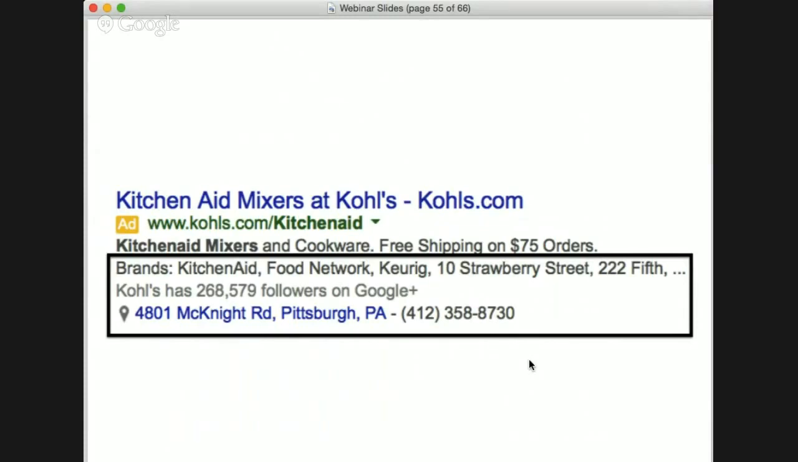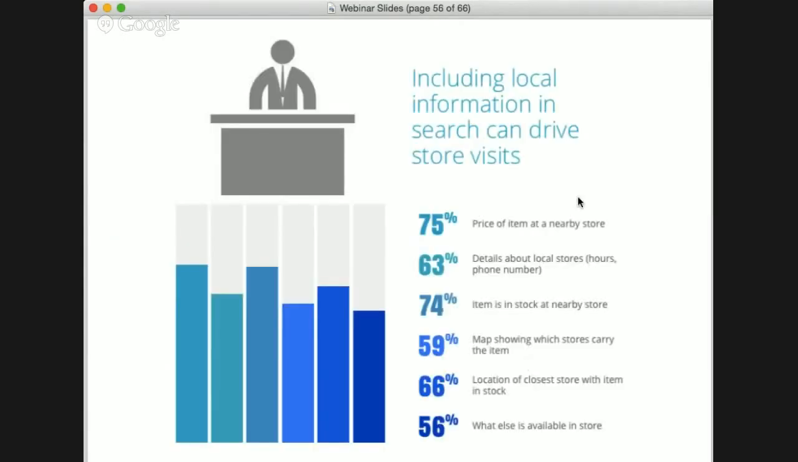By providing this extra information, you're able to inform the searcher where you're located and convey all this information that can help them make a better decision. So including local information is really important because it can help the customer. Local information in search improves things: 75% of people want to know the price of an item at a nearby store.